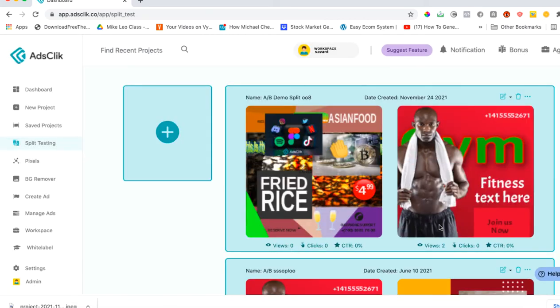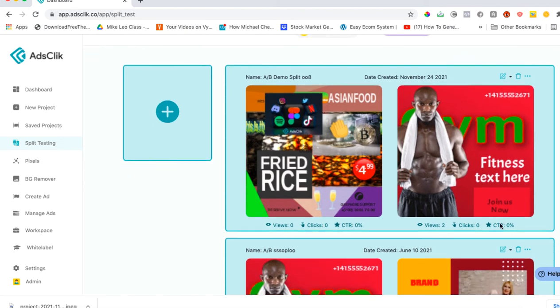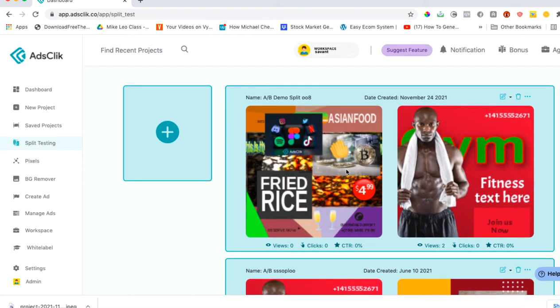So when you start using the images, assuming both of them are used for the same purpose, you're going to see the views here, the clicks, and the click-through rate in percentage. Alright, that's how easy it is to use split testing, instead of trying to compare them manually and going through each of the designs to see their stats. You can easily see their stats side by side and make your comparison and your decision faster. So let's go to the pixel.